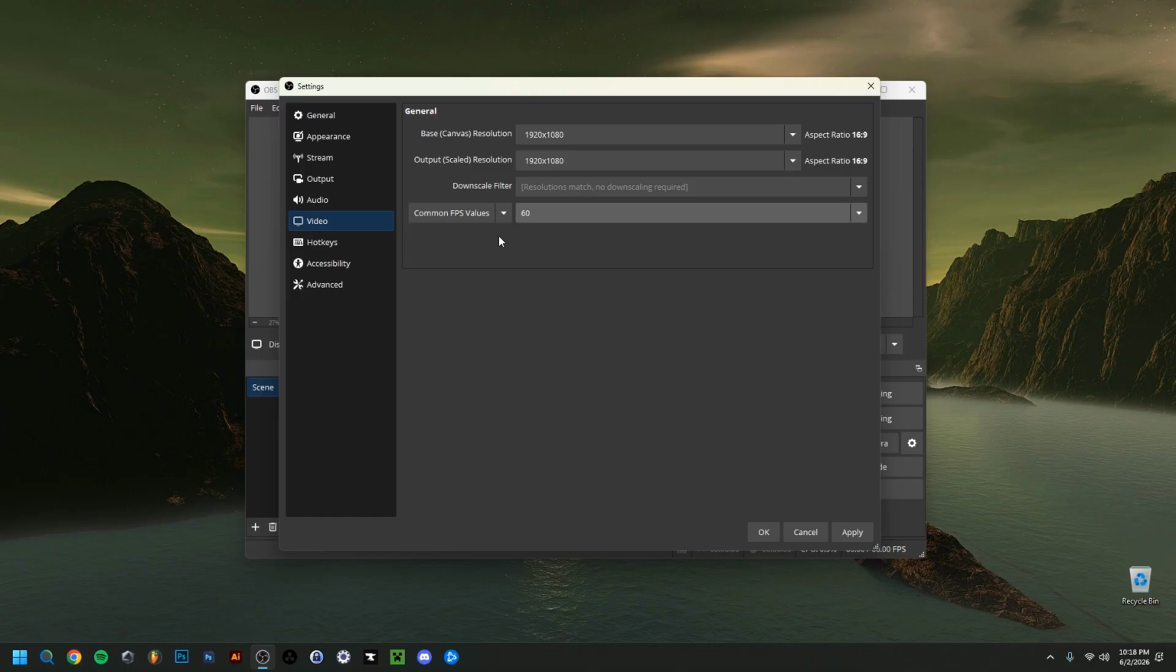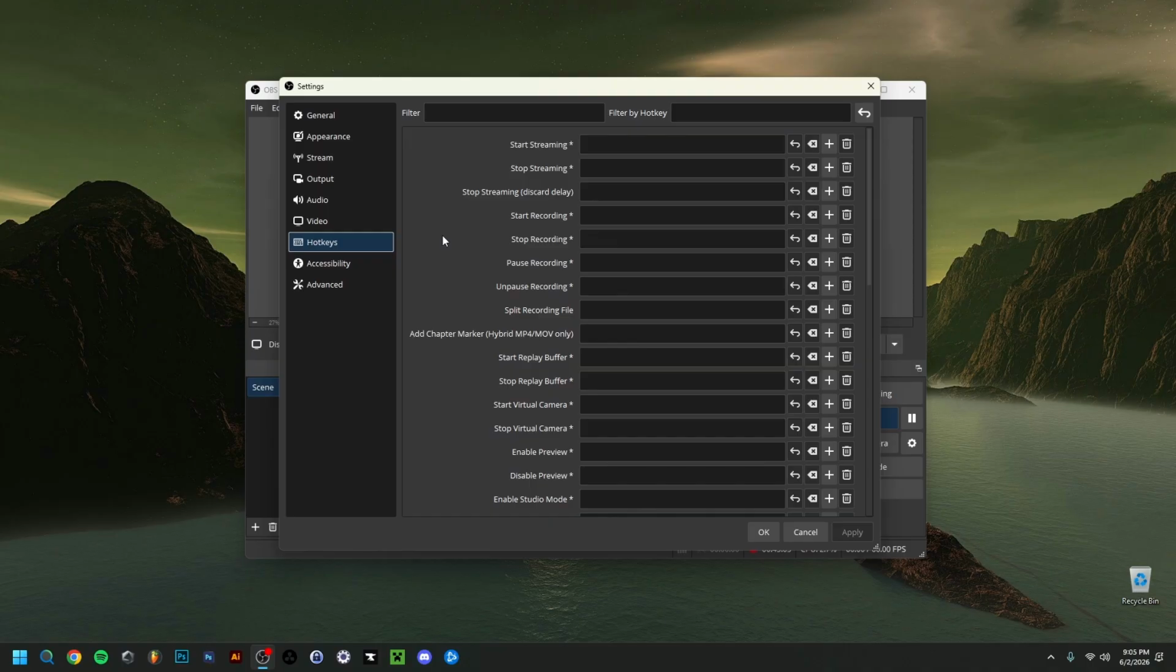Then I'm going to go to the Hotkeys tab. This is going to be mostly for preferences. So if you want a certain key on your keyboard, for example, as you can see, start recording, you would go here and select the certain key that you want. Pause the recording.